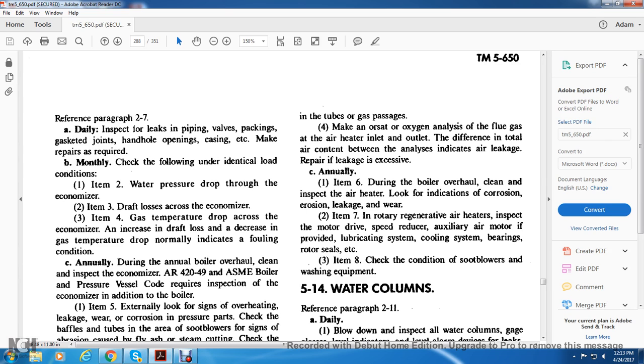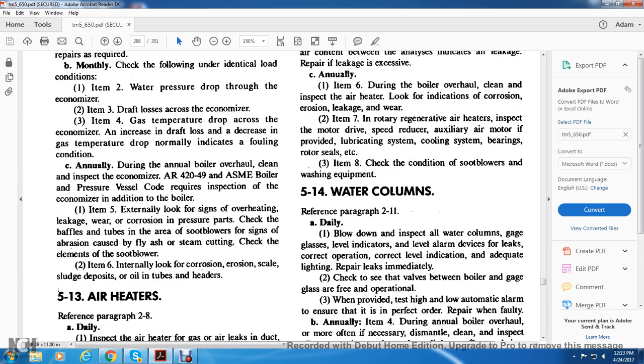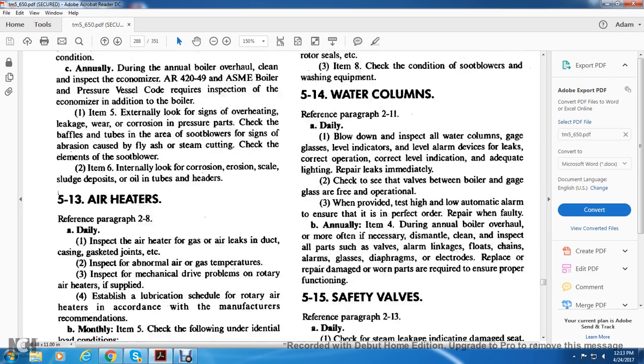Army Regulation 420-49 and the American Society of Mechanical Engineers Boiler and Pressure Vessel Code require inspection of the economizer in addition to the boiler. Item 5, externally look for signs of overheating and leakage, be aware of corrosion of the pressure parts, and check the baffles, the tubes, the soot blowers, and signs of vibration caused by fly ash, steam cutting, and check the elements of the soot blower. Item 6, internally look for erosion, scale, sludge deposits, oil on tubes, and headers.